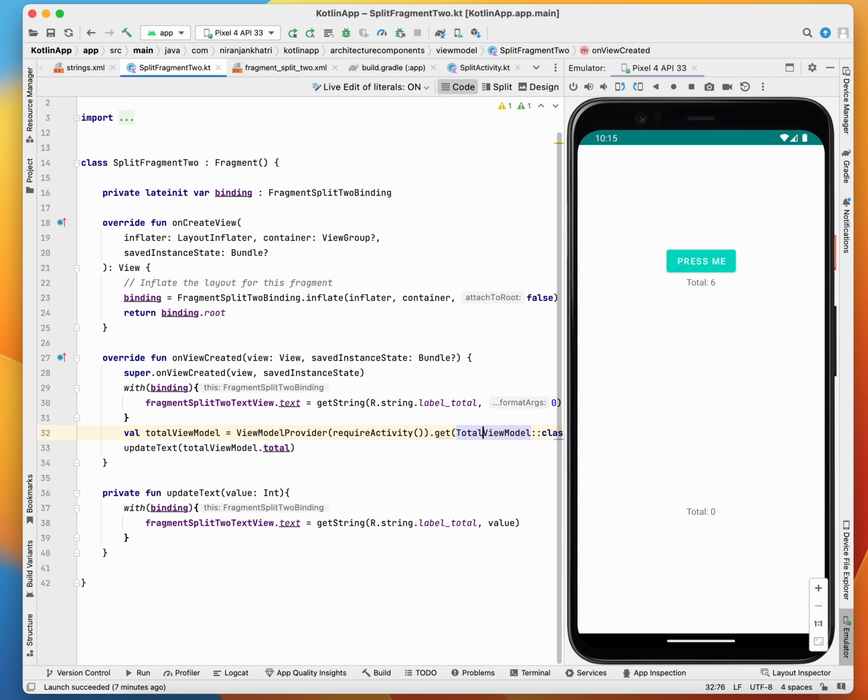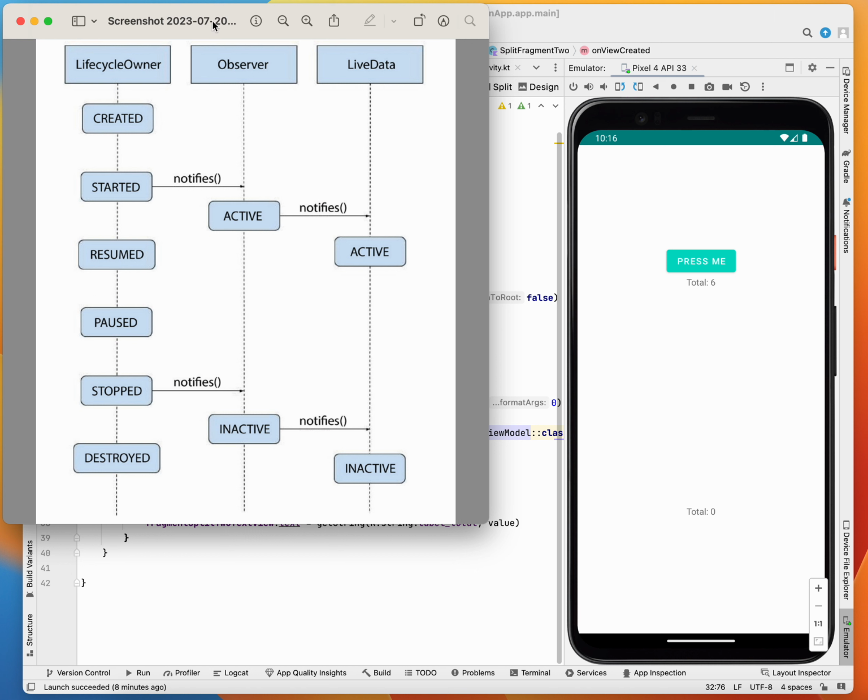Just note that in common practice we use LiveData in the ViewModel. Holding LiveData in a fragment or activity will cause data loss when a configuration change occurs, right? So let's check out the simple diagram. Okay, so this is our simple diagram.